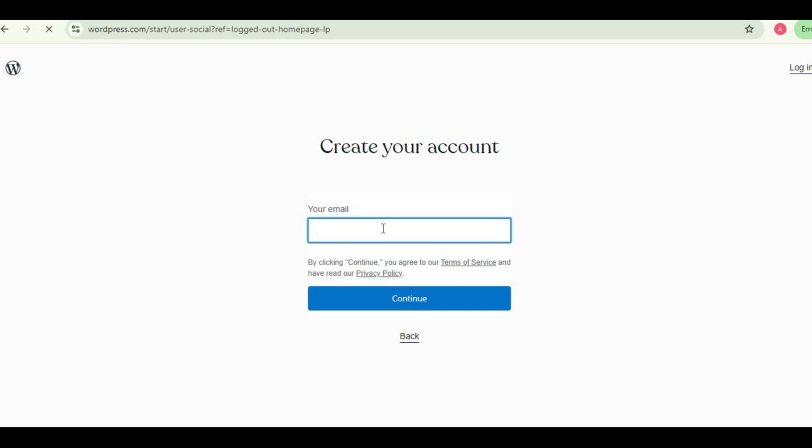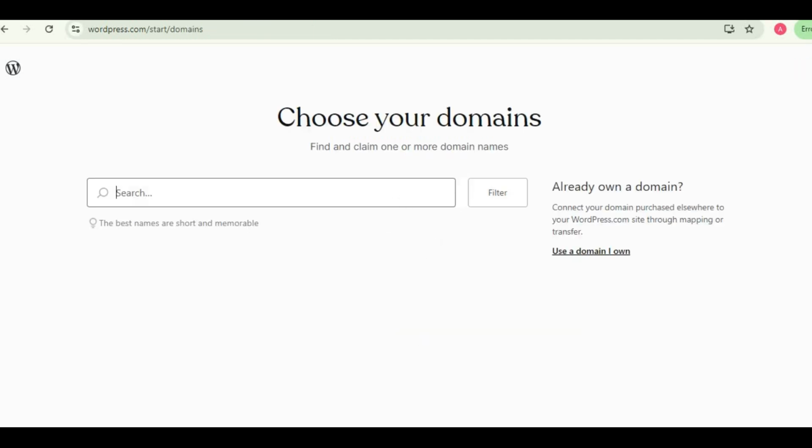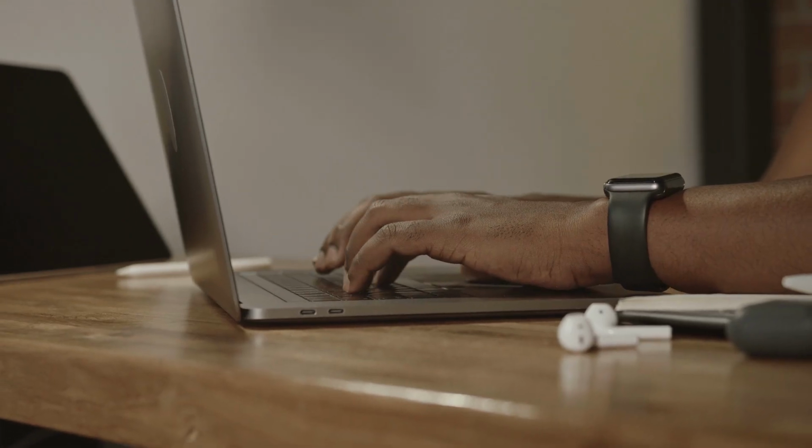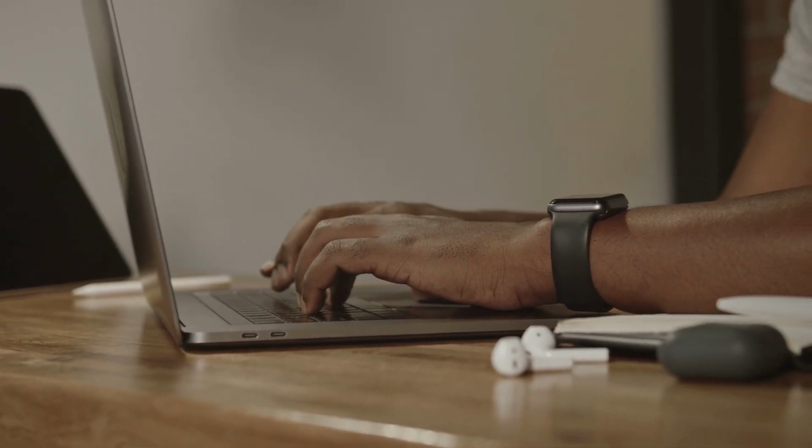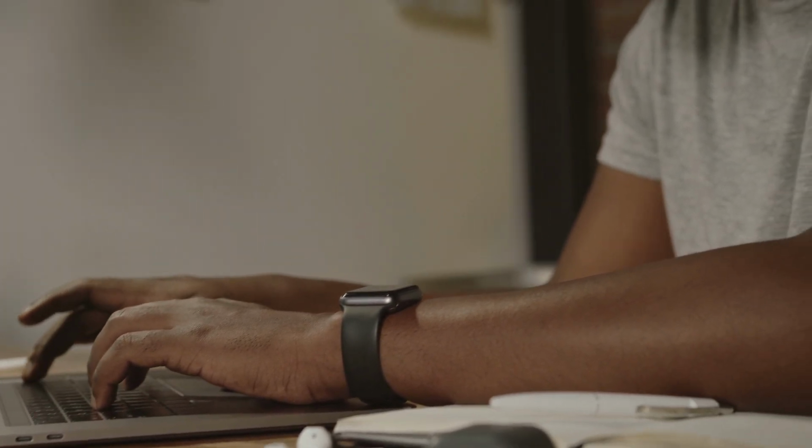After signing up, you'll be asked to choose a domain name for your site. Pick a domain name that reflects your site's purpose. For free plans, your domain will include WordPress.com in the URL. Once you've chosen a domain, click Select, and then Proceed.